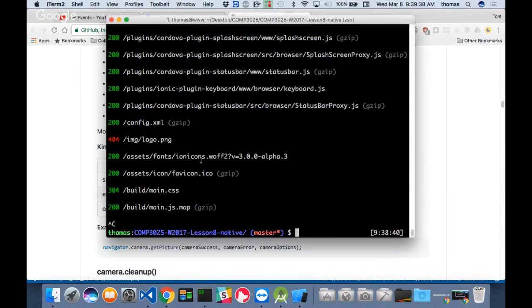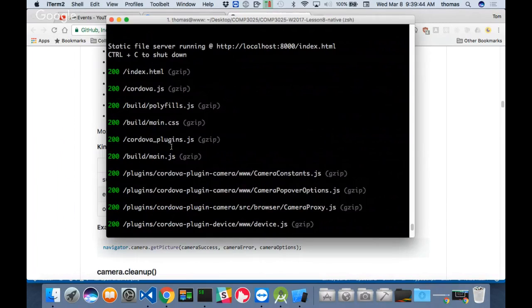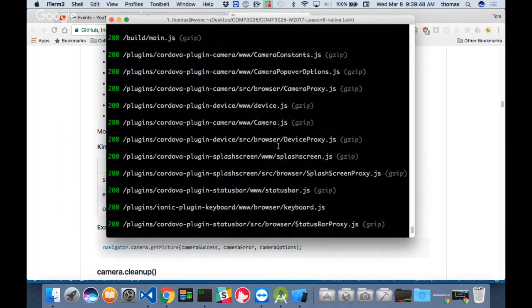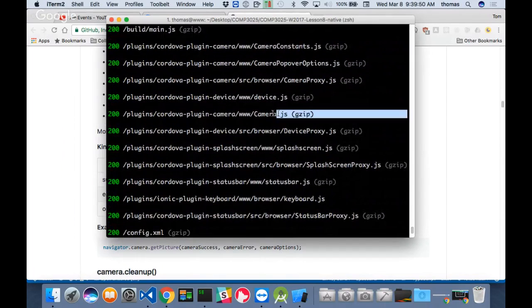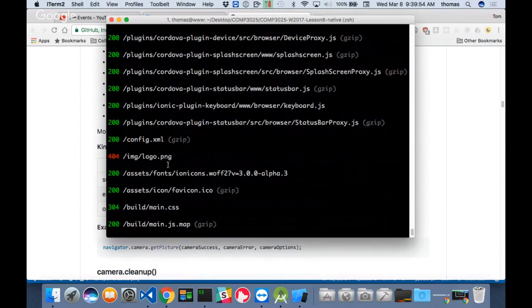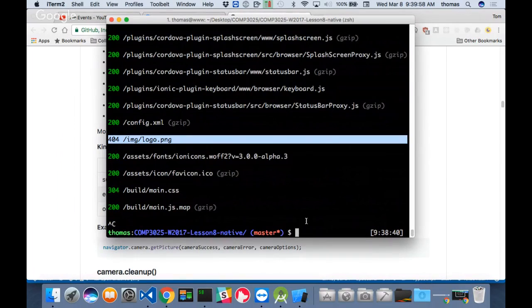All right, so it worked for somebody. Now, this is interesting. What it did here is it says static file server running, and it did run the Cordova JS file, which is kind of cool. It showed you all the device. The camera device worked because it loaded up the device. It gave me a 200, which is okay. It did give me a logo because I don't have a logo right now, but it's apparently working.